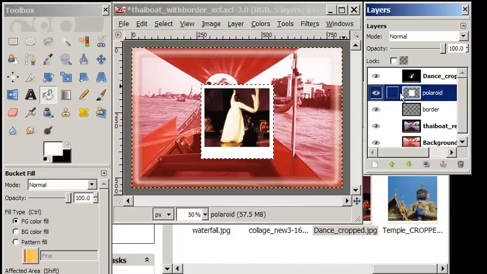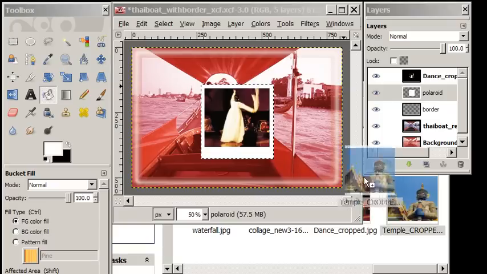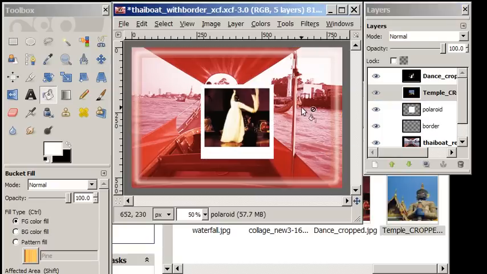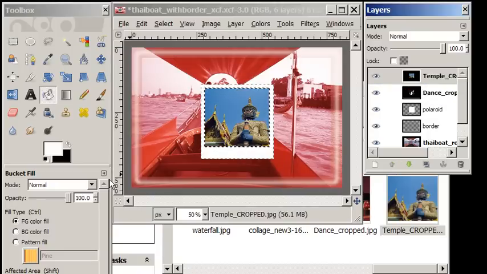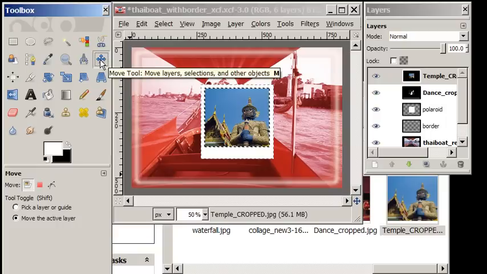So now we're going to bring in our temple cropped image. And notice it's hiding right here underneath the dancer. We're going to move it up. Then use our move tool. Move the active layer. There we go.